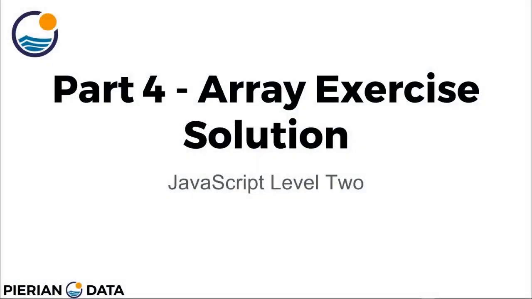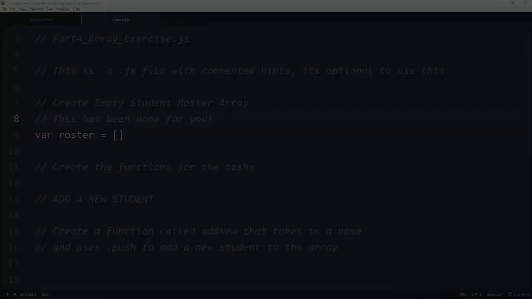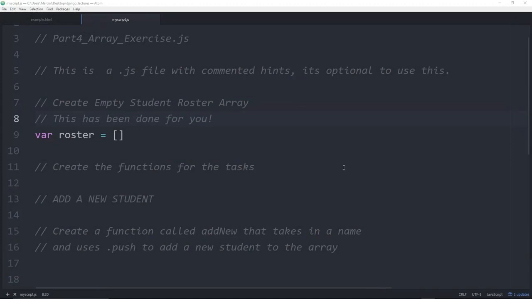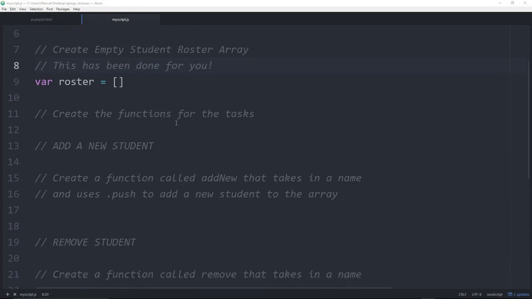Welcome back to Part 4, Array Exercise Solution. And in this lecture, we're going to be coding through the solution for that student roster array exercise project. Let's head over to the editor and get started. Okay, so here I am with the JavaScript Part 4 Array Exercise file open. Let's start off by actually creating the functions.